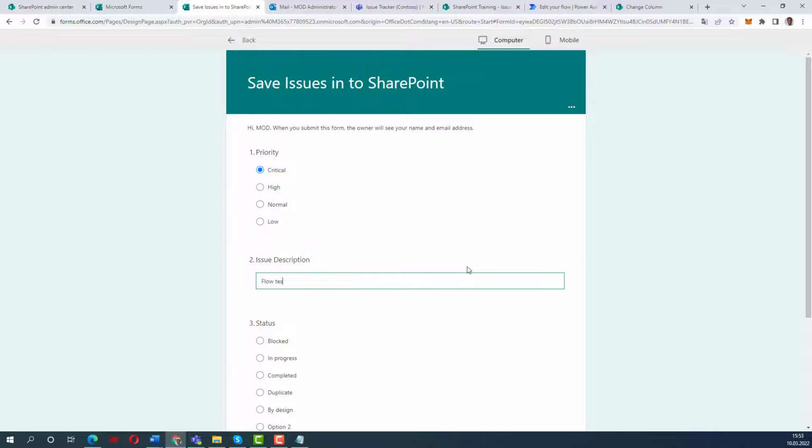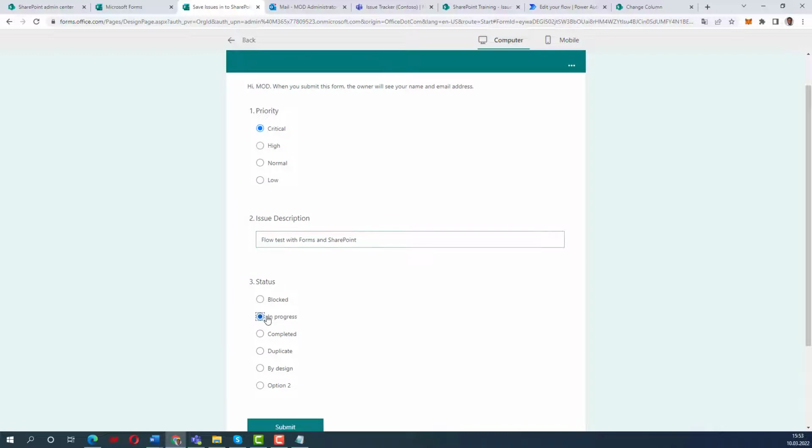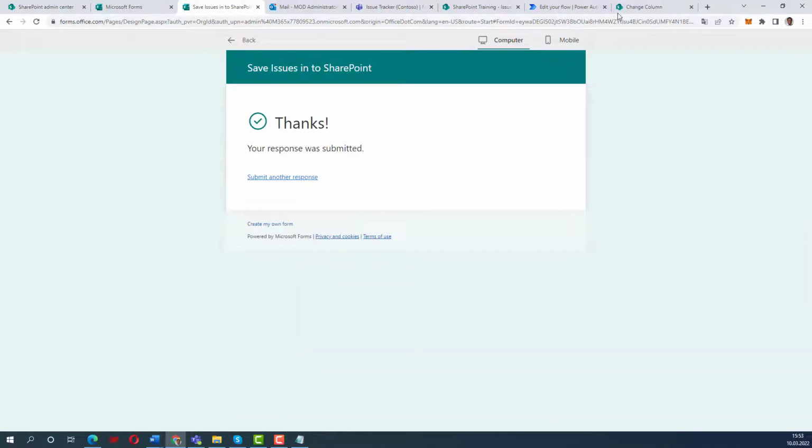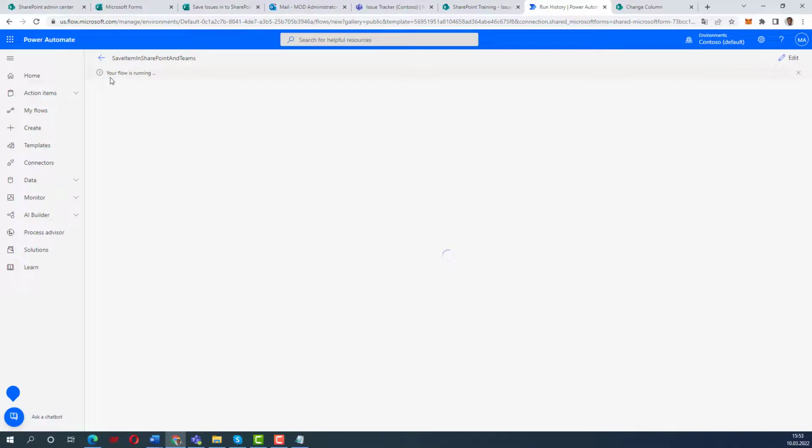flow test with forms and SharePoint, and status is in progress, and I say submit. And now let us see, and you see your flow is running.